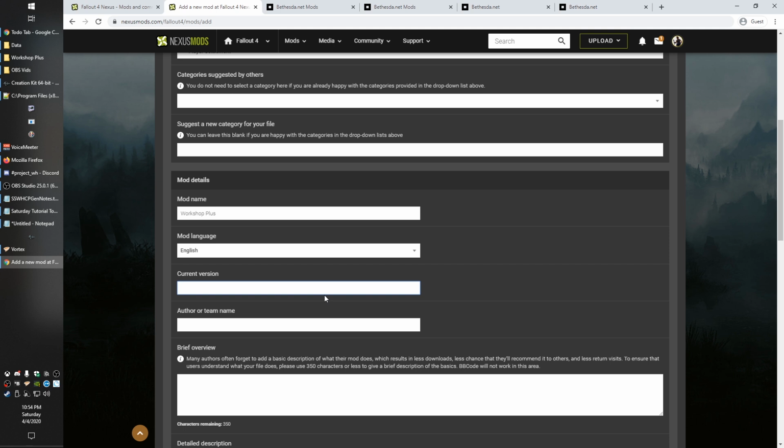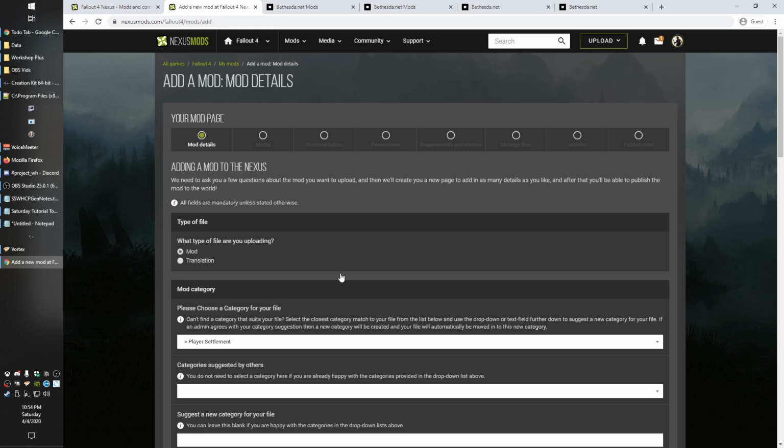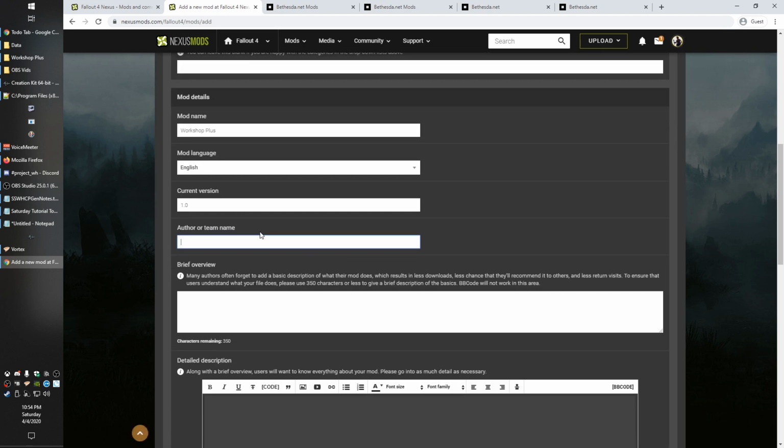I tend to use a 3-point versioning system. Most software devs will use a 4-point. It's totally up to you. Usually for my little mods, when I just release them, I'll just do 1.0 as my version, but totally up to you. Author or team name, this is going to show up separately than your actual username on Nexus. So the username on Nexus will show up as the uploader. So the author or team, it could be somebody different. So for most of you, it'll probably just be your same name.